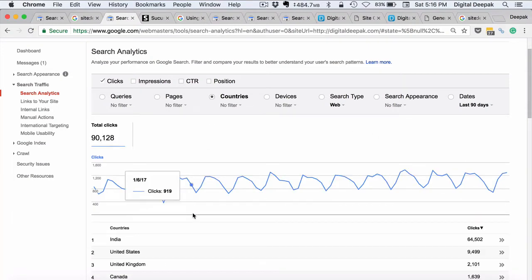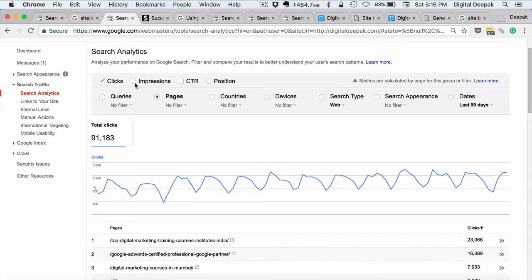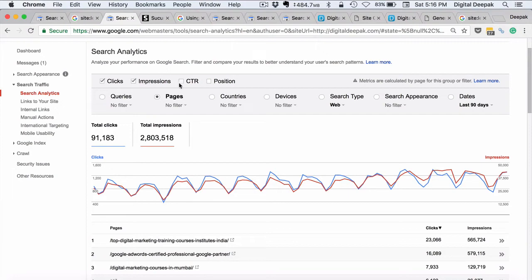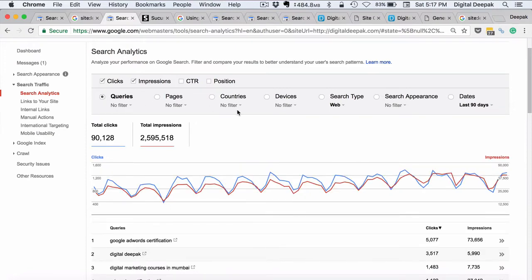You can see India is the major country where I am getting most of the traffic from. I can see devices: desktop, mobile, tablet traffic. So going back to pages, I can check the impressions and the CTR as well. And if I go back to queries, this is the relationship between impressions and clicks. The more the impressions, the more the clicks I get.